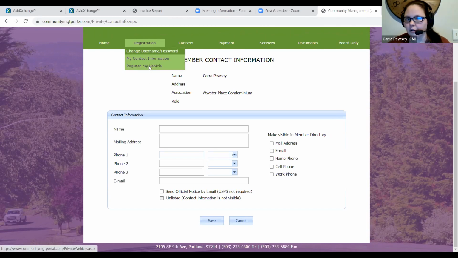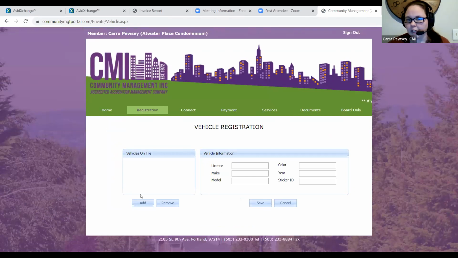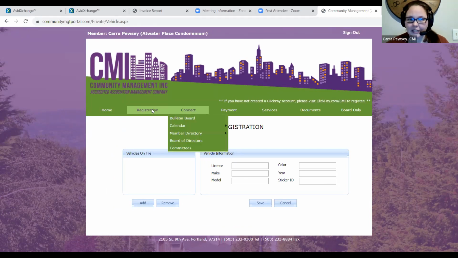You can register a vehicle. This tells you which ones you have on file, so you can edit and remove, and then you can add a new one, or you can just email us and we'll do it for you. But if you wanted to check and see what you had, you can. So that's registration. Under Connect, we have the bulletin board.